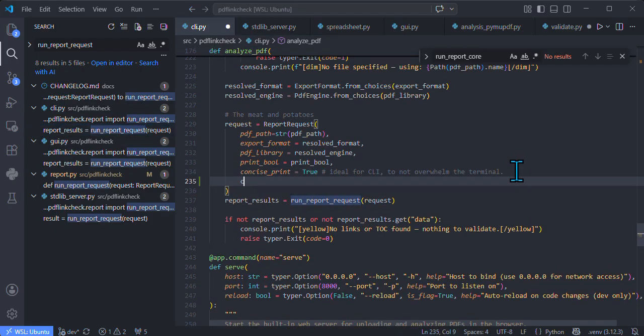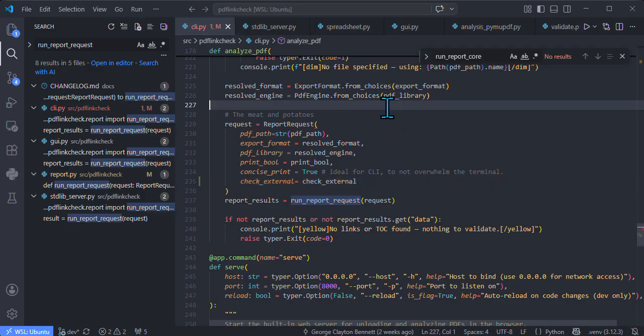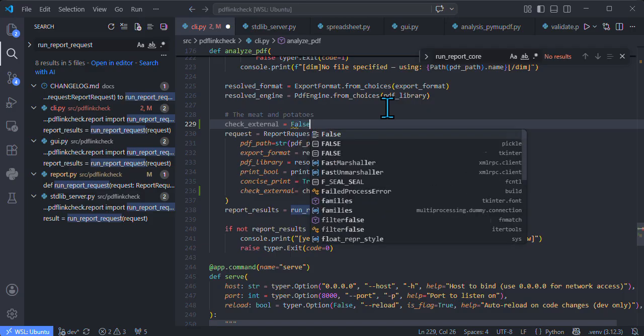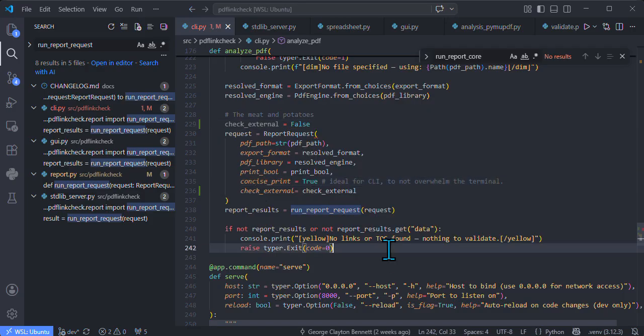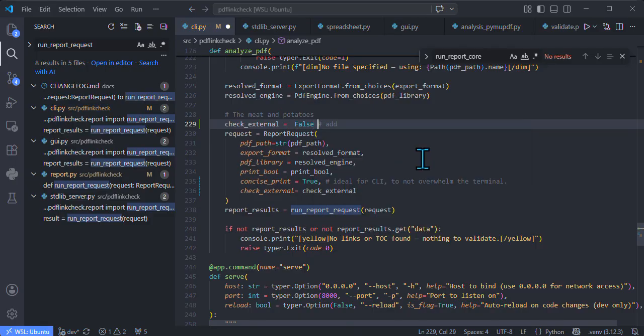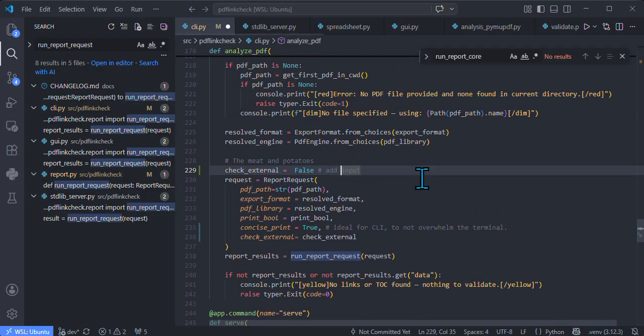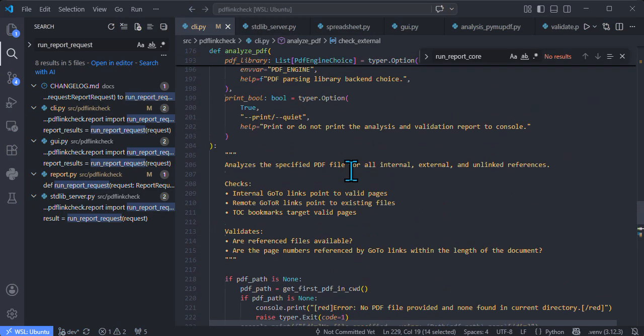We have a request being built. Check external. In this case, we're going to go ahead and hard code right here, equals false, and we can deal with it later. Nice, good. Add, whoa. But wait, here we go. We don't even have to do that. It's the CLI. Great, let's add it now.